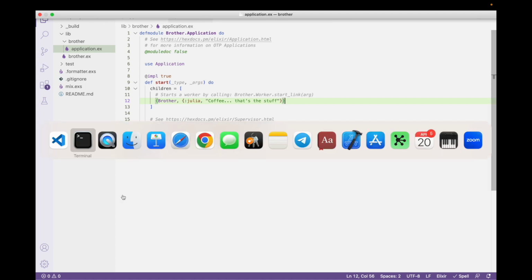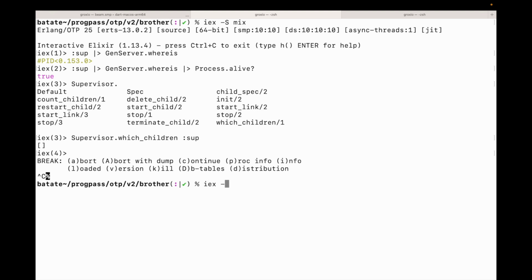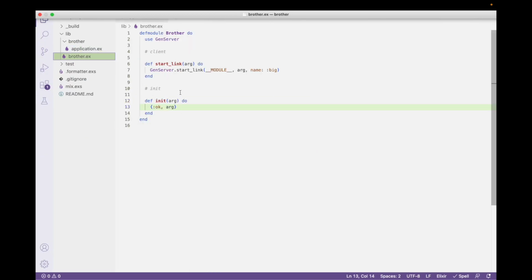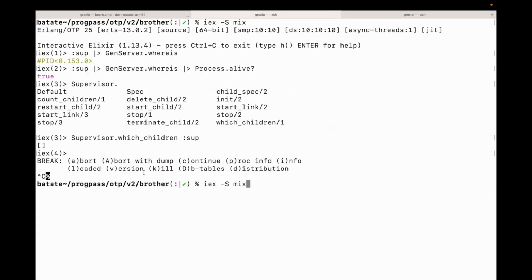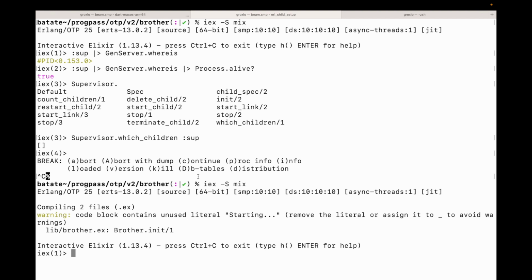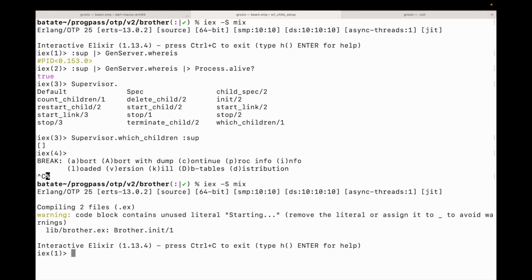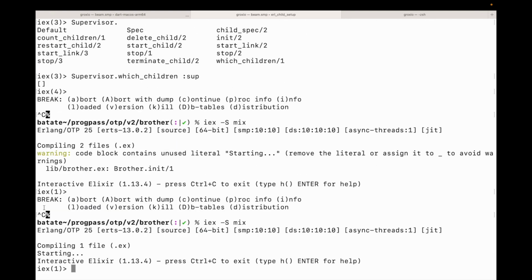Okay, so we can go ahead and start this by saying iex -S mix. Oh, by the way, let's go ahead and drop something in our init just so that we could know this is up. Okay, and so now when I go back over here, I could do iex -S mix. Code block contains unused literal starting. Okay, I see. So IO.puts like that. Okay, let's try that one more time. Okay, so this is starting up, which means that's our worker. So that means our supervisor is also starting up, but we don't have to take a word on that.